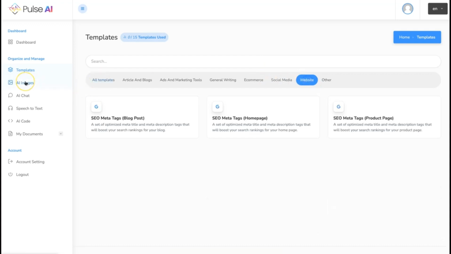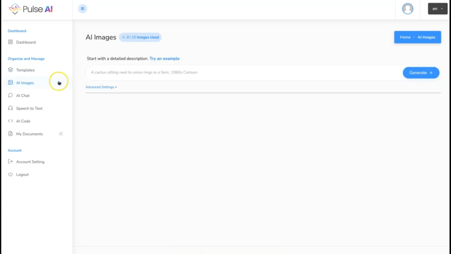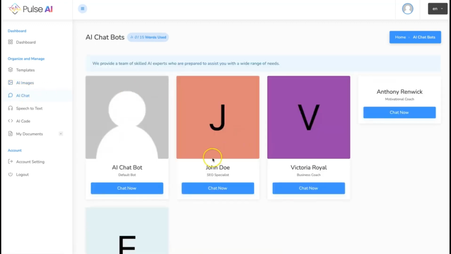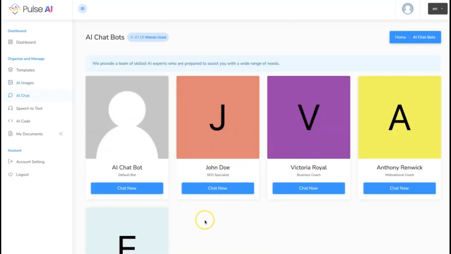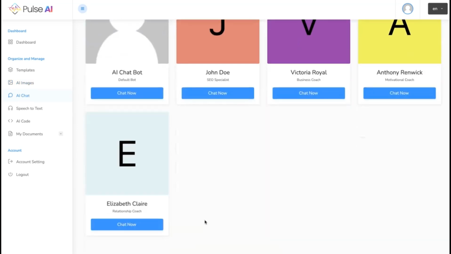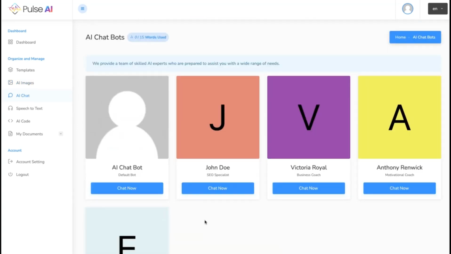You can also leverage this core AI to create AI images. So you just input your keyword here and click on generate, and the images will be generated. We have the AI chat that allows you to chat with different specialists, different AI experts that will help you to manage your business on complete autopilot.